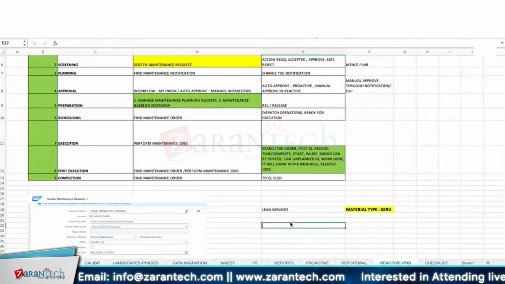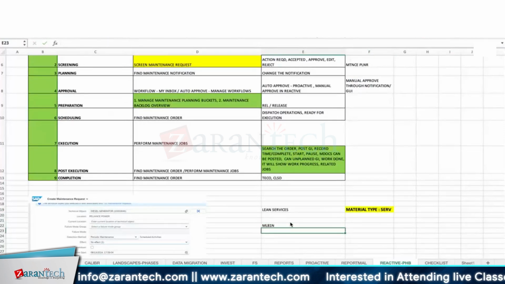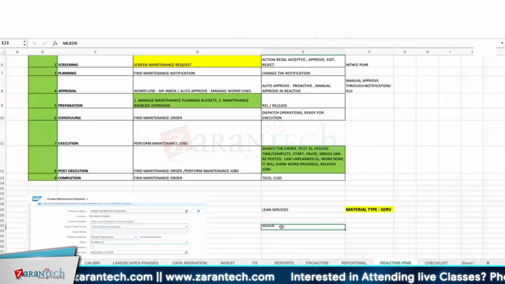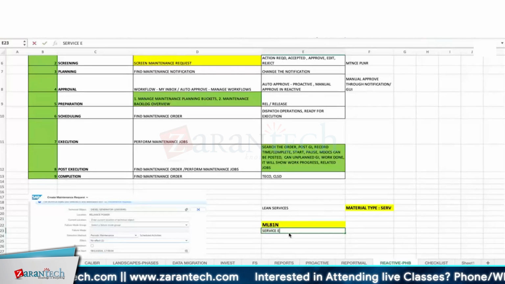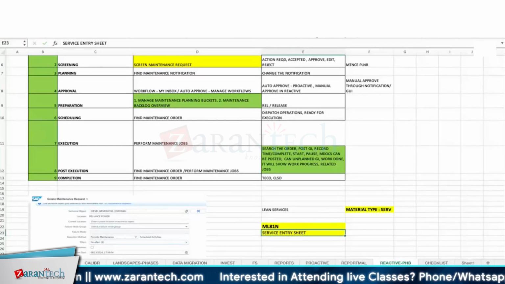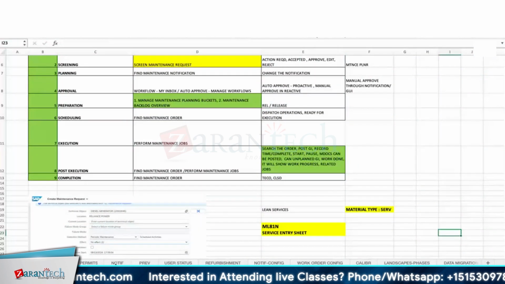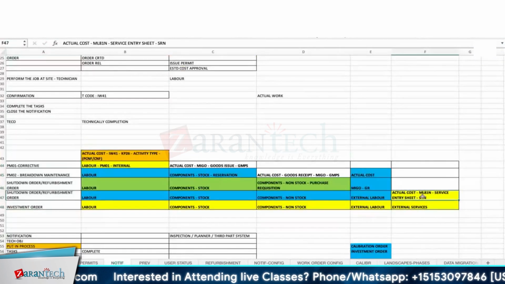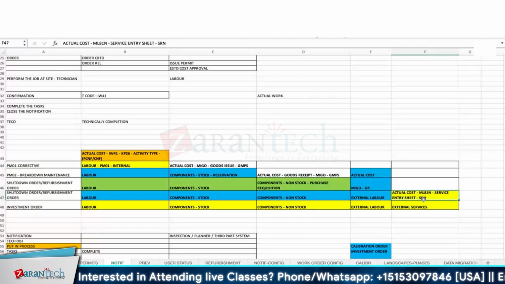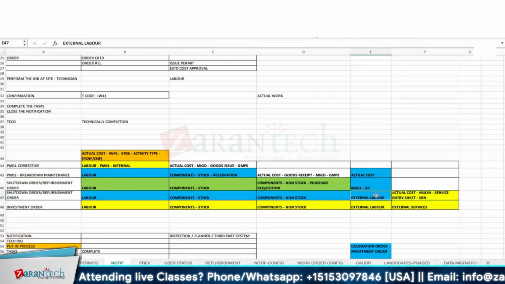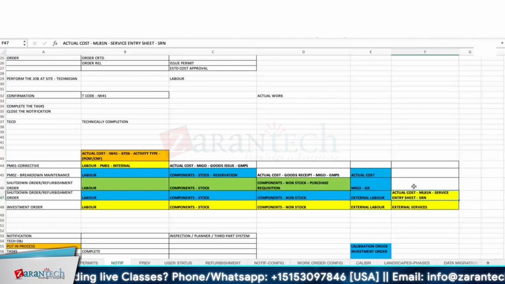Normally what we used to use is ML81N. This is used for what? Anyone remember this? ML81N. Service entry sheet, you remember? Service entry on work order? Work order. Correct. Yeah. You remember service entry sheet? Okay. See, I'll go for this. Here, see, ML81N service entry sheet for SRN purpose. How we will have an actual cost for your external labor through your ML81N means performing this particular thing. They made this workflow easier from the MM side.